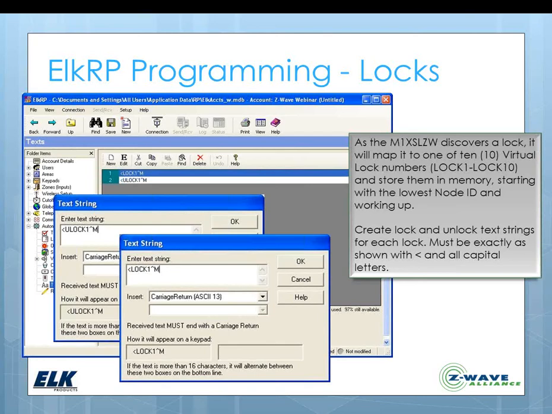With the locks, we can support up to 10 locks, and you need to set up text strings for each lock. You can see here on the screen I have the example for lock 1. So you have a lock command and an unlock command. Now one thing that does catch people is the unlock command. When you're setting up that text string, as you can see on the screen, it's ulock instead of unlock. It's the unlock command, but the N is not in the text string, so that catches people sometimes. That's one of the little gotchas there.